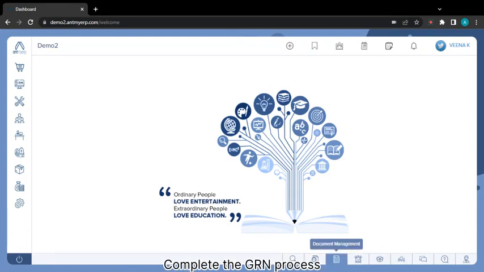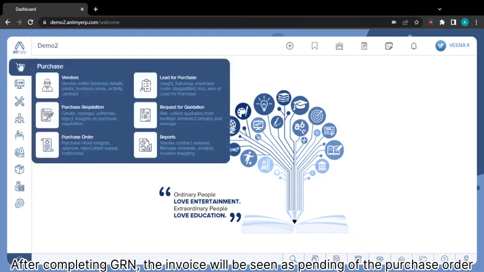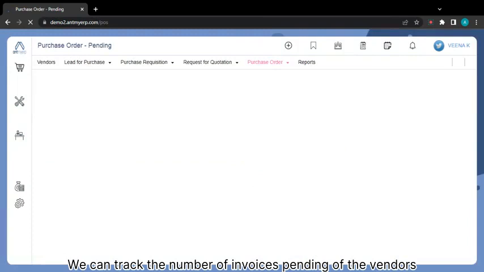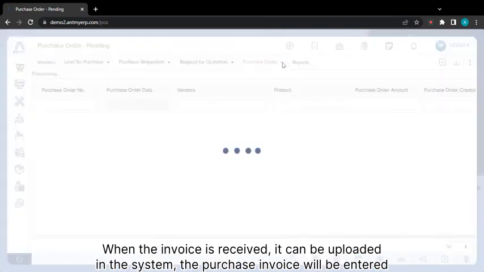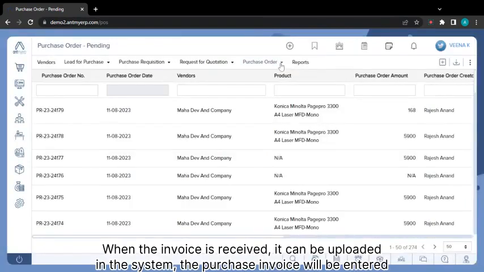Complete the GRN process. After completing GRN, the invoice will be seen as pending for the purchase order. We can track the number of invoices pending for the vendors. When the invoice is received, it can be uploaded in the system. The purchase invoice will be entered.